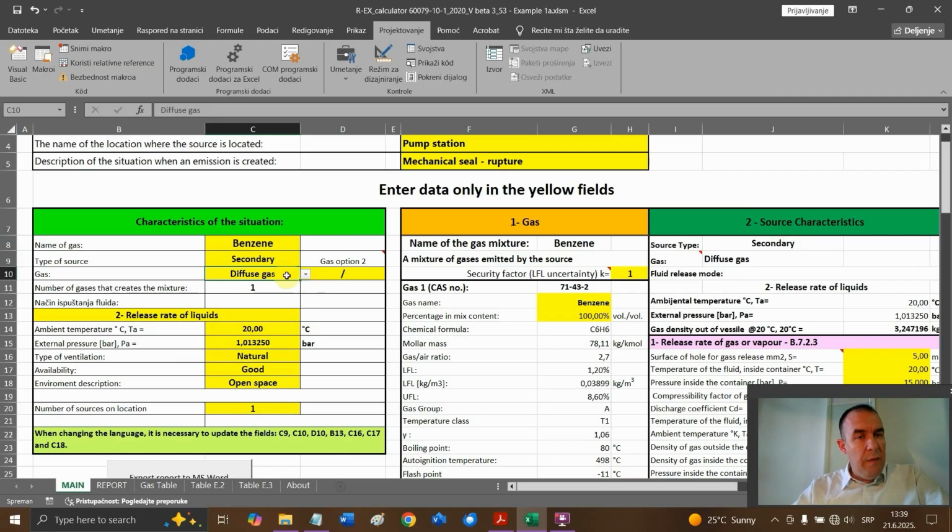In this case, we have diffuse gas. We can have heavy gas if it is heavier than air, it will go down, and we have a situation with jet releases when the gas is emitted through some small nozzles with big speed. In this case, first we have the release rate of liquid, and these are the external situations.